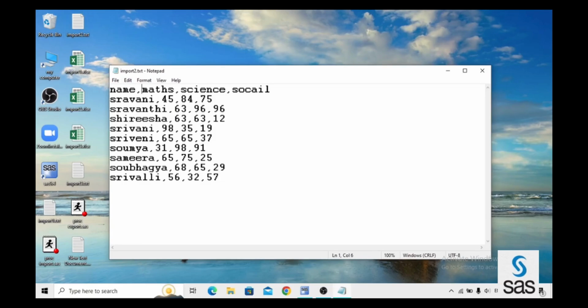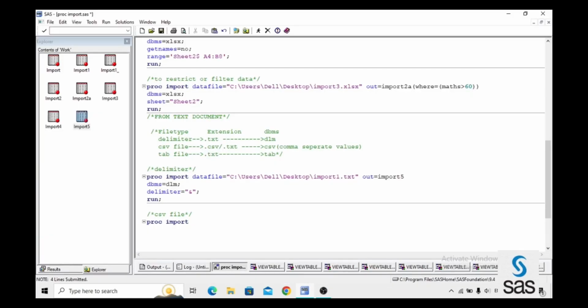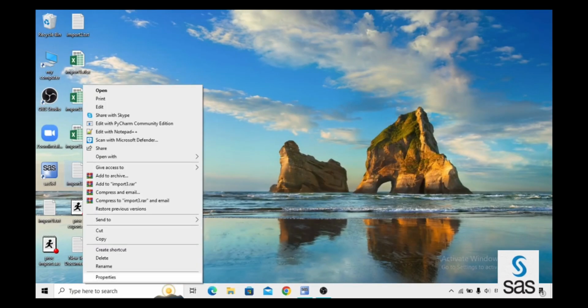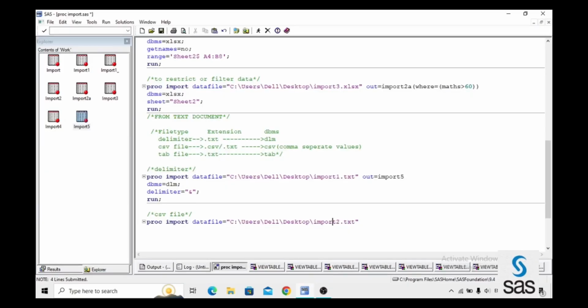And every value is separated by the comma. That's why we call it comma separated values, CSV. Then how to do it in this type of situation? Mention proc import data file. This is the file location, and for every type of file format, just right click it, properties, and copy the location. After copying the location, we must mention the file name and its extension.